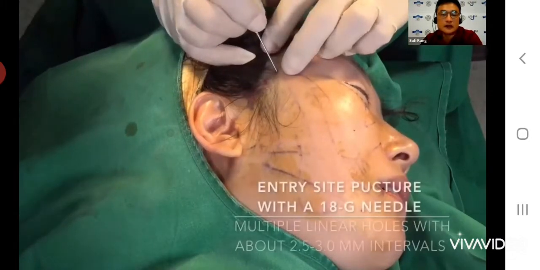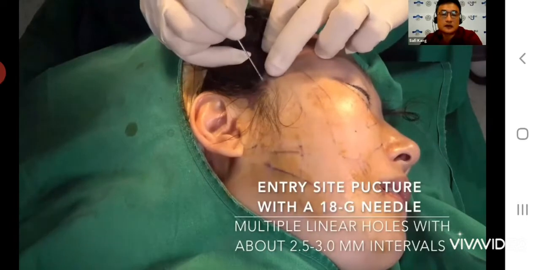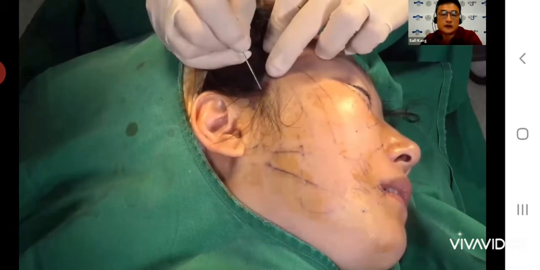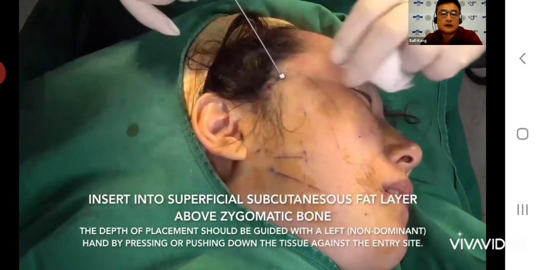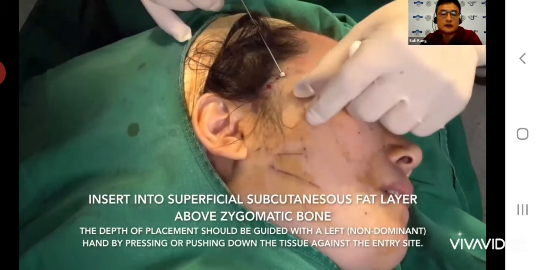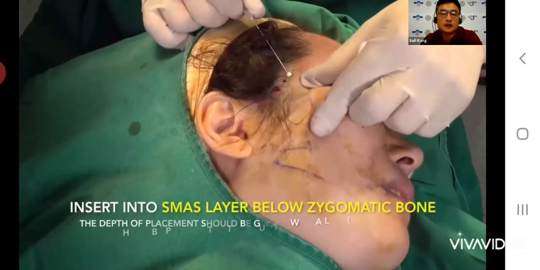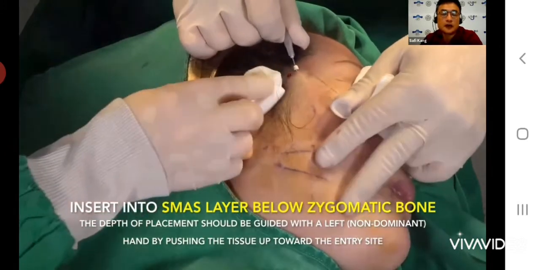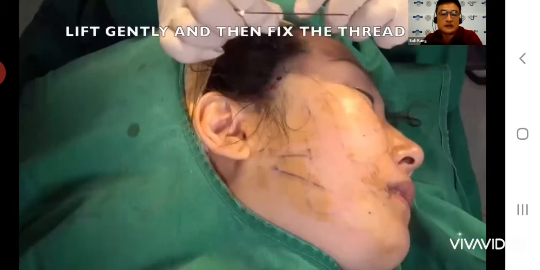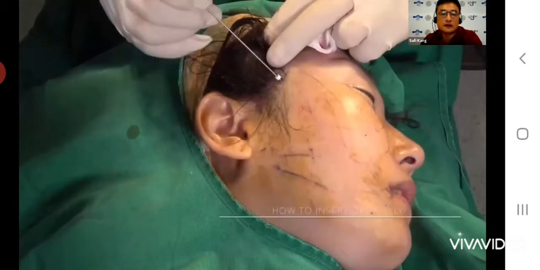So, and then you can see the right side, the other side, and make the entry side, each entry side. So the thread is 1, 2, 3, 4, 5, 6. And then insert the thread in the superficial layer, so penetrate the skin, and place above the superficial temporal pressure, and passing the zygomatic bone, the cannula should be inserted into the mass. So same technique you can do.